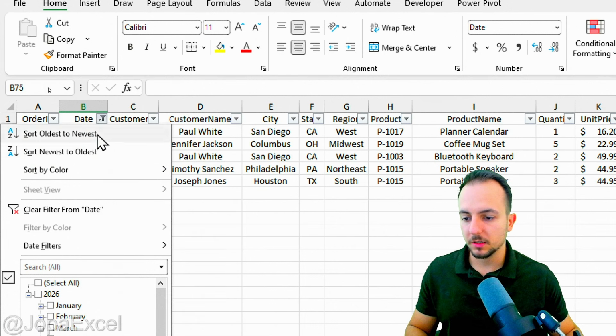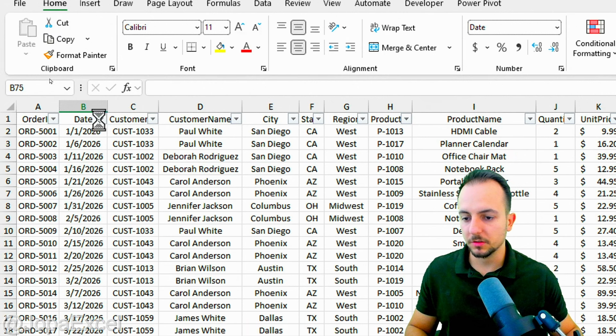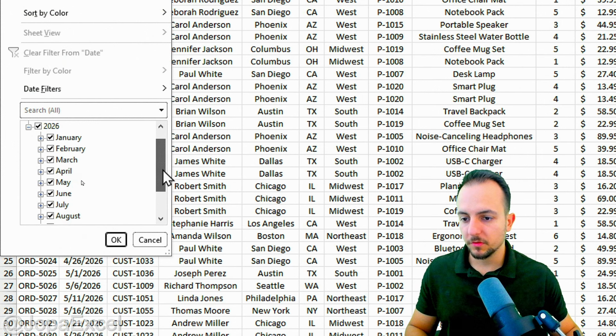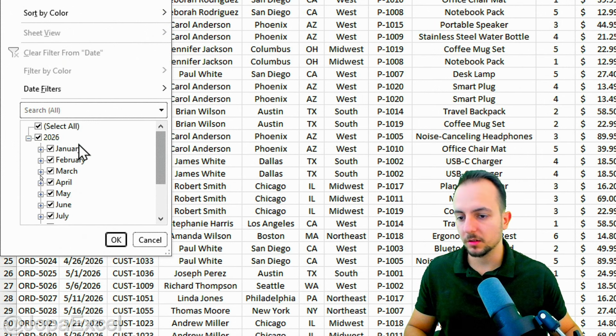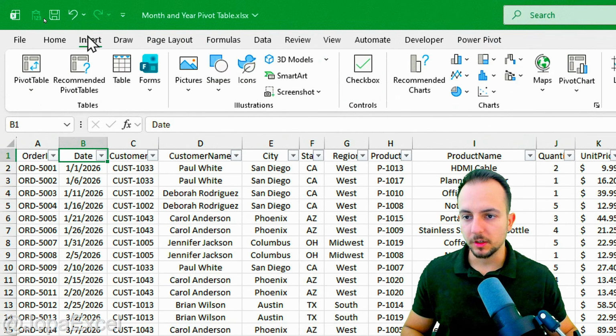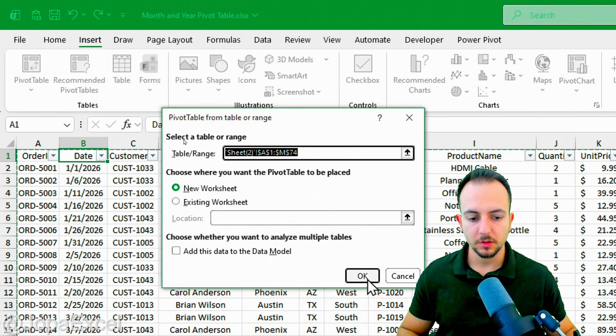Let me click on the filter again. Let me clear the filter, go again to the filter. And okay, now everything is being grouped by year, month, and so on. Now let me go to insert, pivot table, okay.